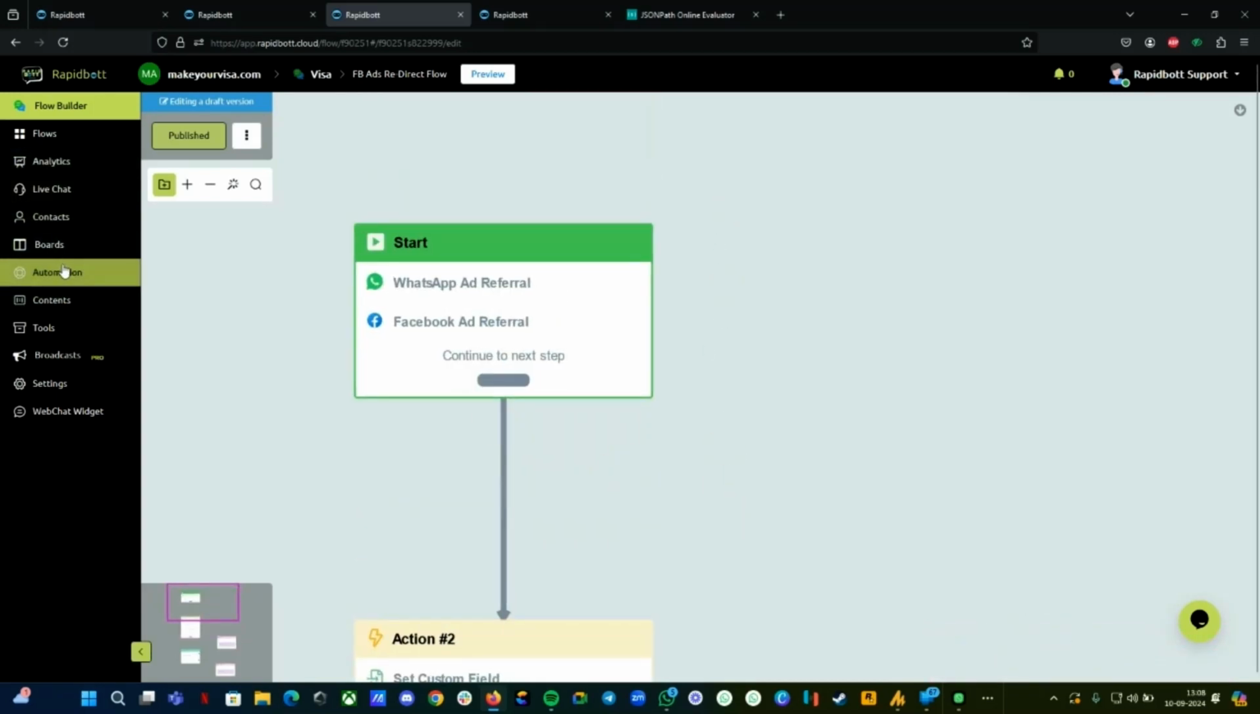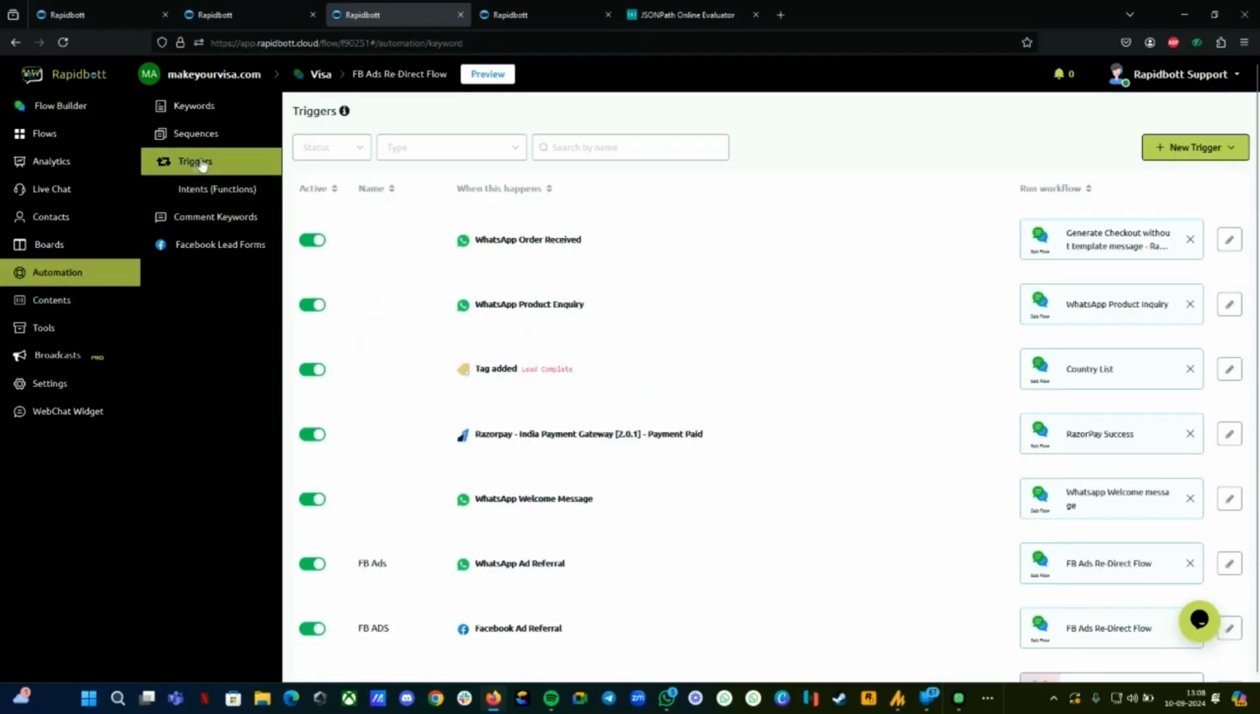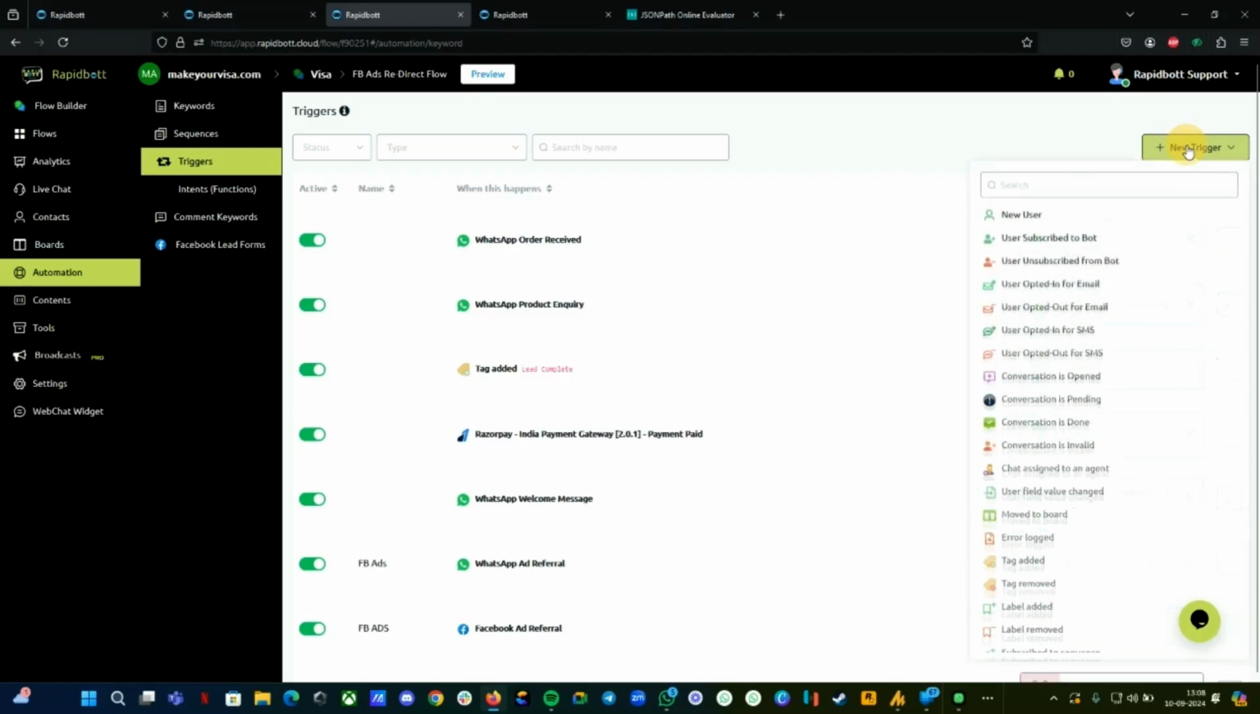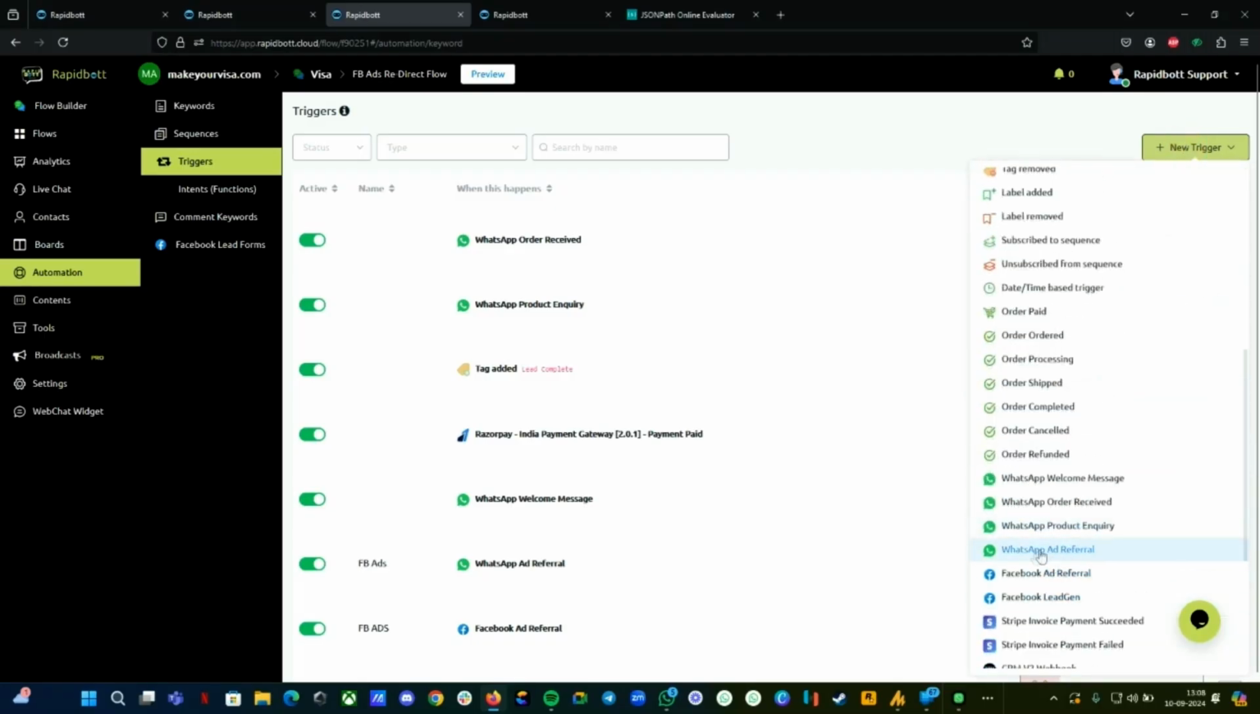First we need to set up the trigger. What you have to do is go to automation, first go to trigger. From here, new trigger, you can find the trigger called WhatsApp ad referral or FB ad referral. Both triggers you can find. FB ad referral is for if you are connected to a Messenger app. When someone clicks on the specific ad on Messenger, you can trigger a specific flow, but here we are focusing on WhatsApp only.